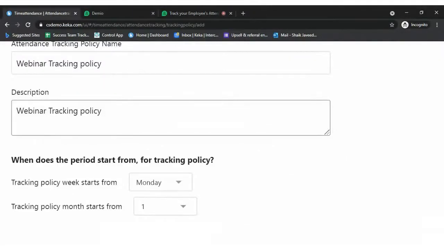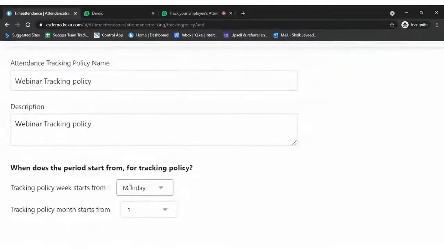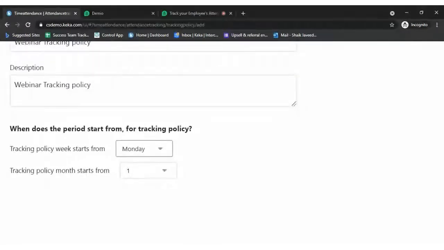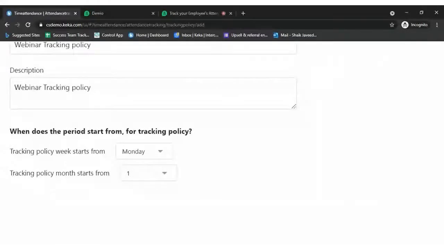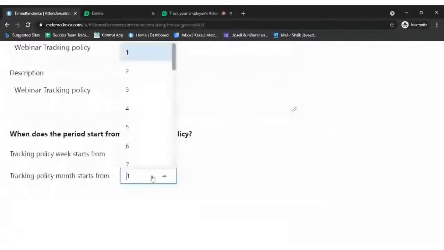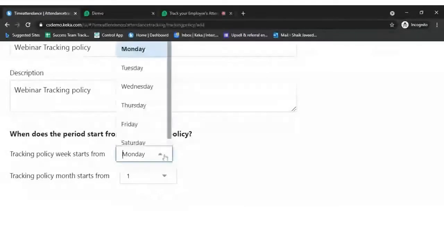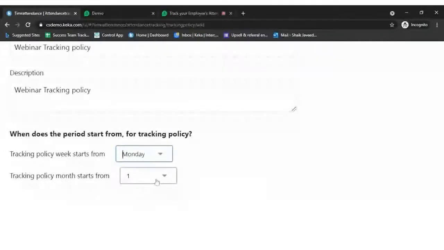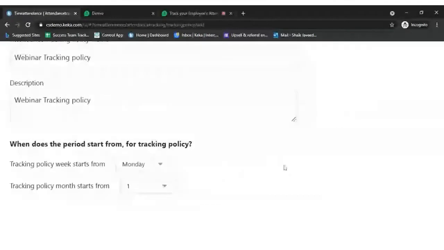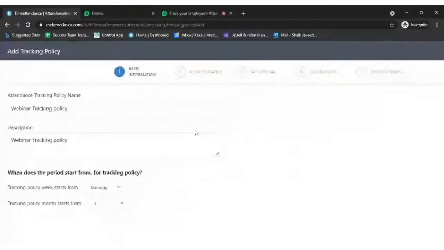Yep, right. So we can set the tracking policy start date. There may be cases where for some people the tracking policy would start from the 26th of the month, and for others from the 21st, so they can compare it with their payroll activities as well. As a standard policy, I would say preferably take it as the first of the month. So my tracking policy week starts from Monday, and the tracking policy month starts from the first of the month. This would be the basic information required on the first page.